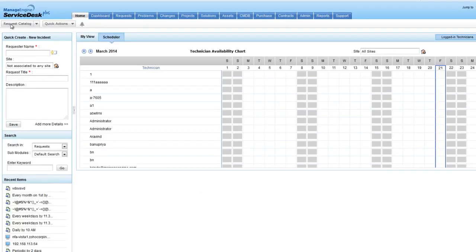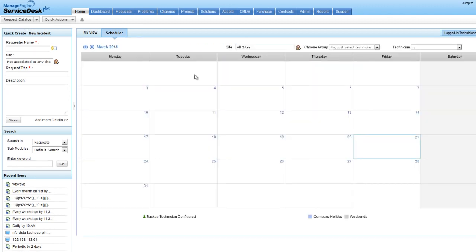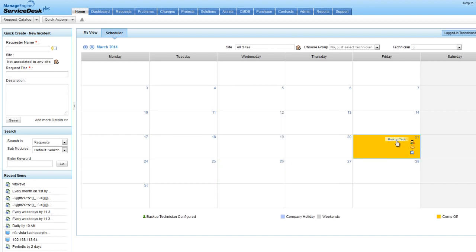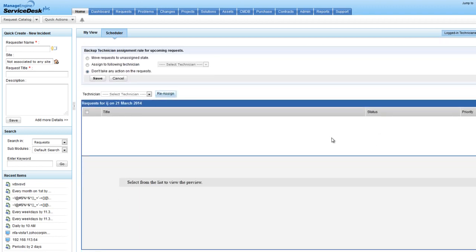Coming to the Home tab, you can see technician view and the availability of the technician. Technician availability chart, as I said, gives the complete schedule of which agent is on leave. Apply leave or configure backup technicians, etc. Set options for backup tech where the assignment rule for upcoming requests can be chosen, either by moving requests to unassigned state or assigned to a new tech or do not take action.